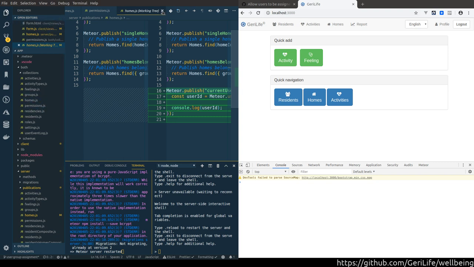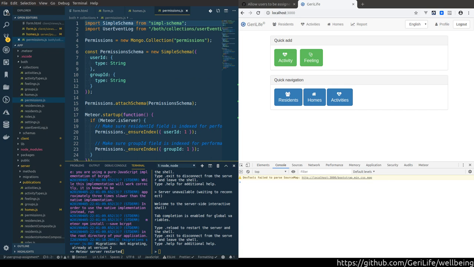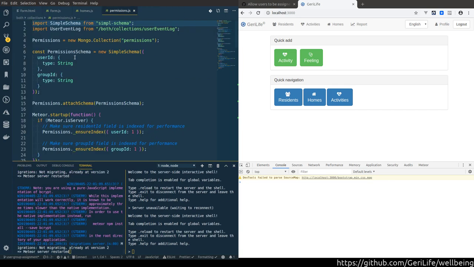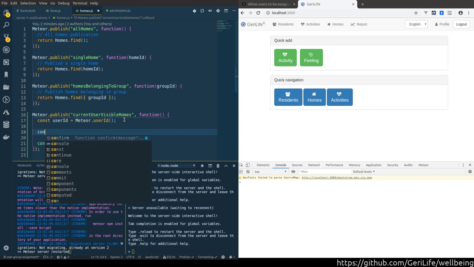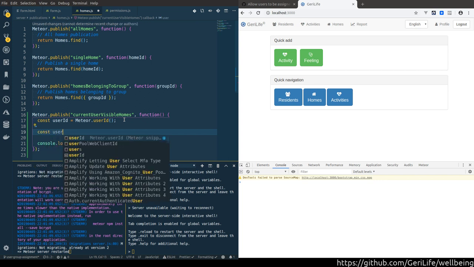Take a good look at the permission schema. All right, so it just consists of two things, a user ID and a group ID. So this is the user ID we already have here. So let's go ahead and get const user permissions.